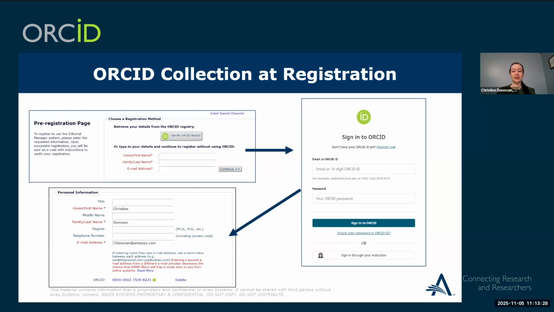If the data are available and not set to private in the user's ORCID record, some fields will be populated automatically in their registration form on the publication's EM site. So you can see here, I clicked Use My ORCID Record, signed into ORCID, and some information was populated for me on the personal information page: my name, my email address, and my authenticated ORCID ID.